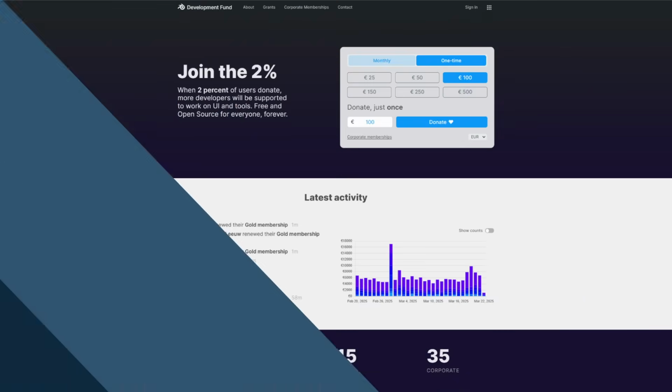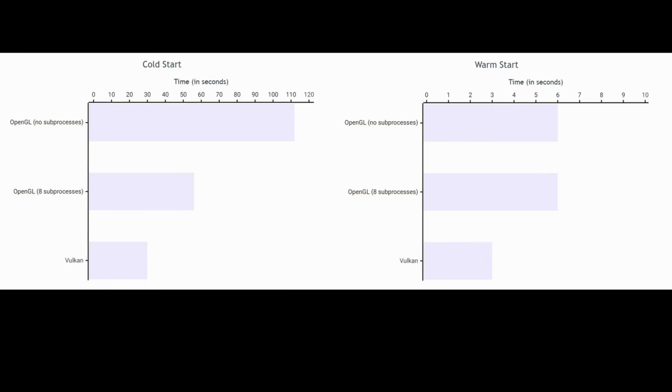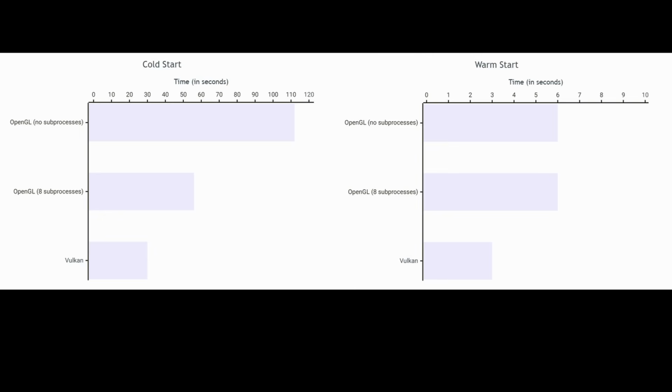There are even more updates in 4.4. There are improvements to the pose library. Vulkan is getting more and more stable, which should bring a snappier viewport in the near future. That is great for everyone, but I'm sure the animators among you will be especially excited because it is so much more fun to animate when everything is in real time.